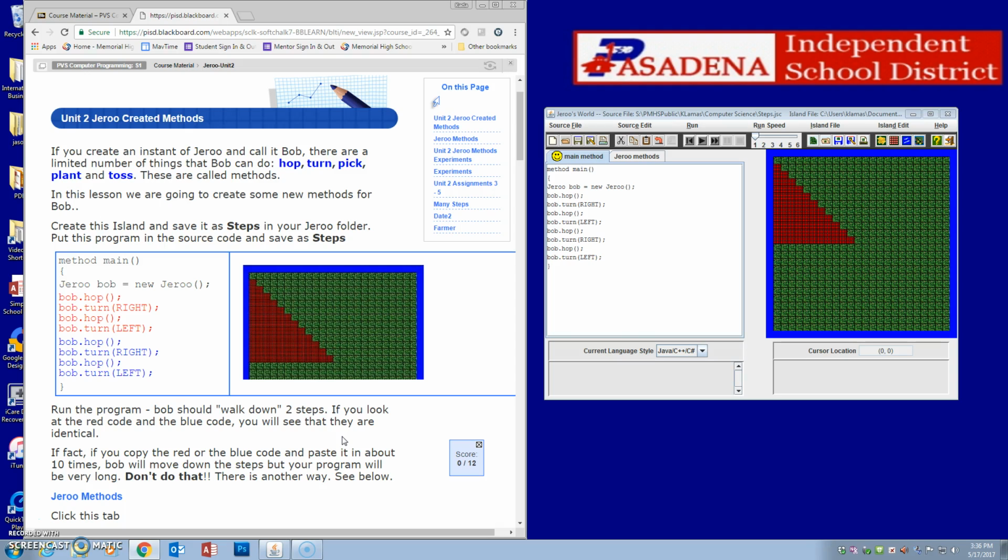Now, if we want them to be able to do more than that, then we have to create our own methods. So what I would like you to do is copy this code right here and paste that into your Jeroo and save the code as steps, and then create this island right here with what looks like a staircase. You can pause this video until you get that created and then come back to the video and we will talk about how that's going to work.